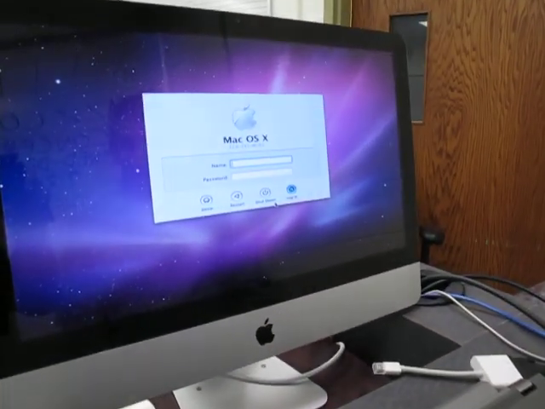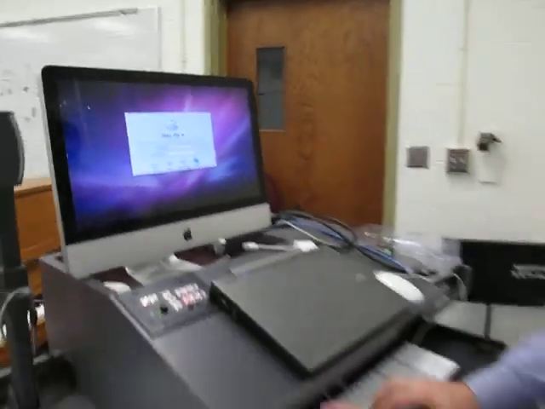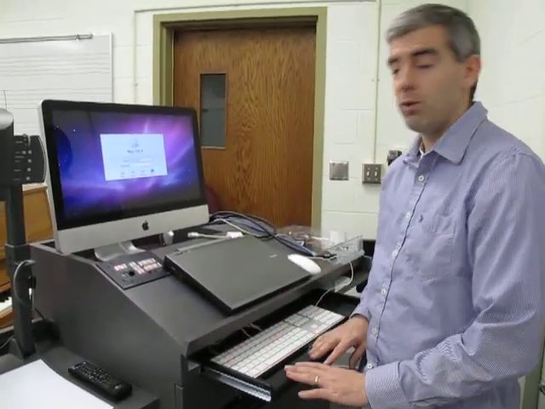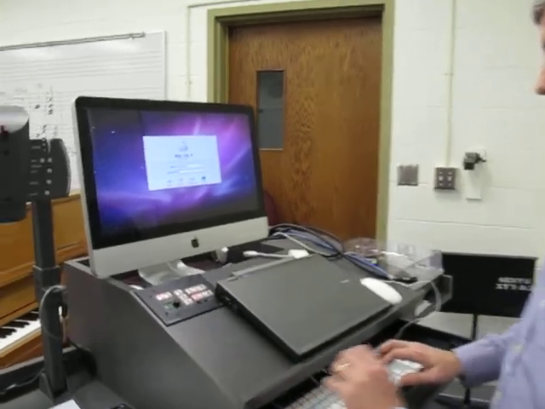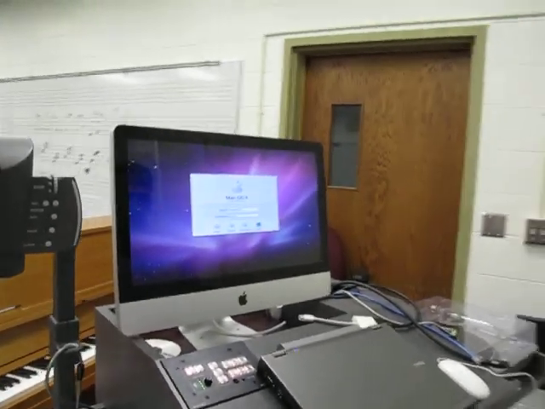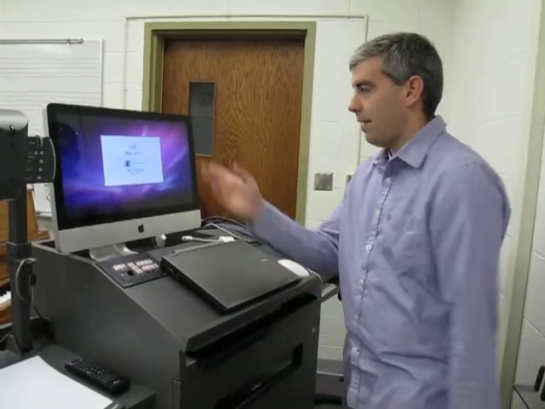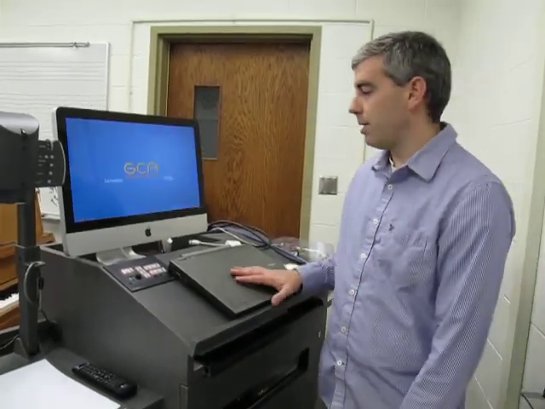We have a Macintosh computer in this room, and I'm going to use my 8.4 for the name, and that's the first part of my UWL email address. And then I'm going to use my UWL net ID for the password. And then go ahead and log in. And that's going to log us onto the Macintosh computer here.